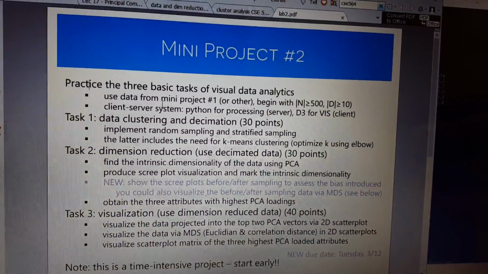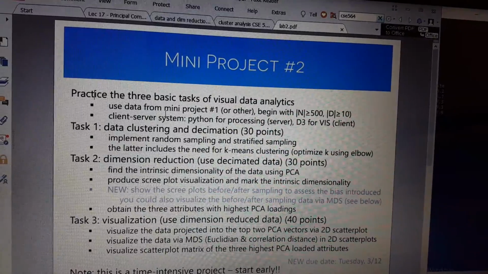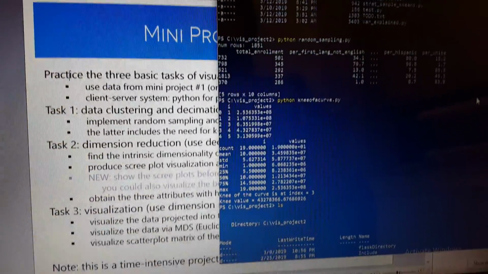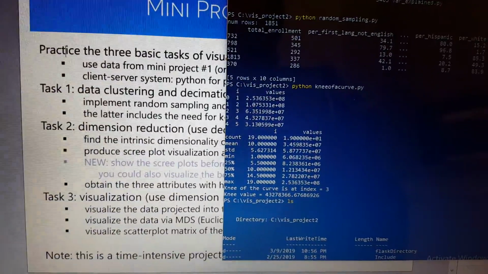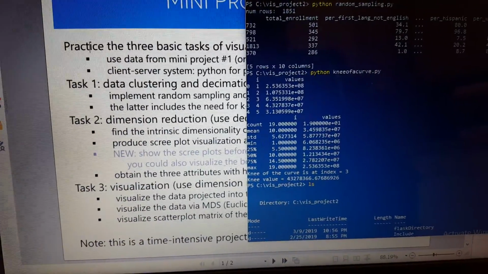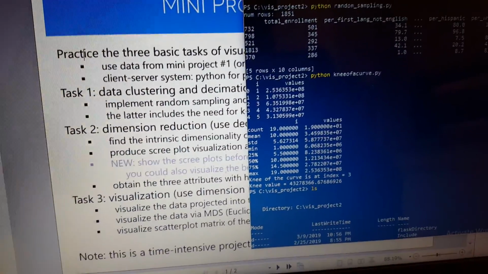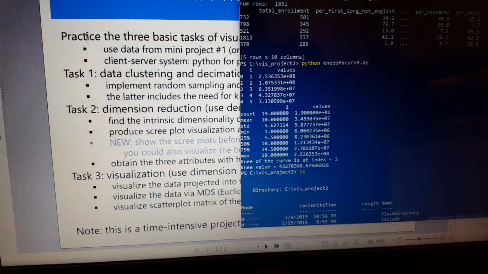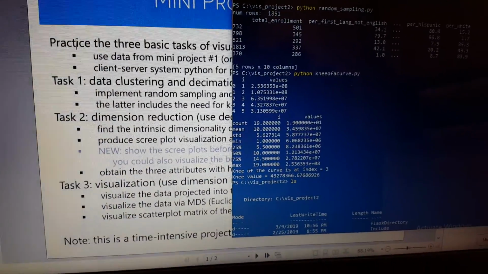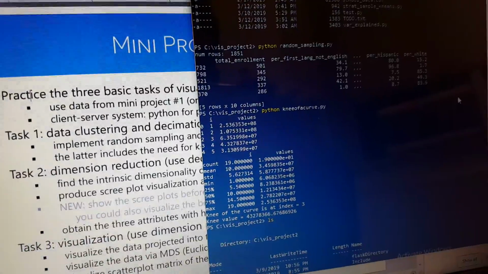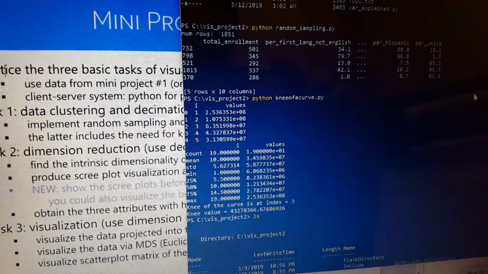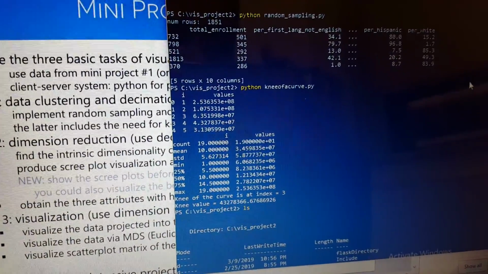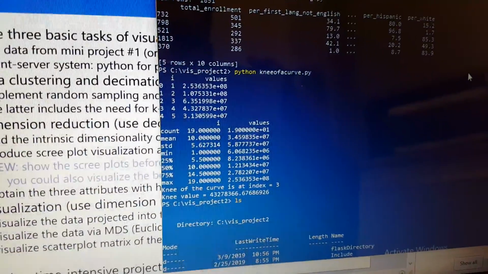So for task number 1, it is to do data clustering and decimation. And the first program that I wrote is randomsampling.py, and it generates 5 random rows drawn from a CSV file with 1851 rows of data. This data is randomly drawn, so sometimes it gives a fair interpretation of the model. However, it can vary greatly, and it can give greater variance in the data.